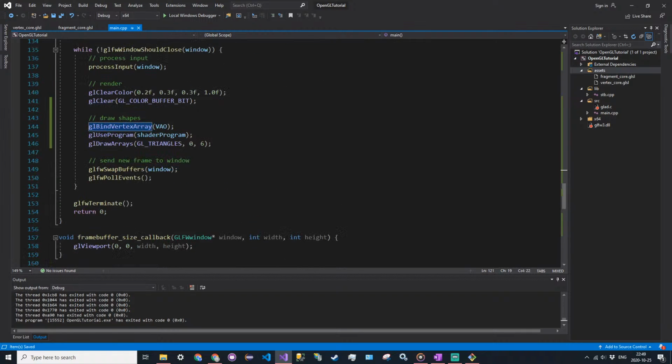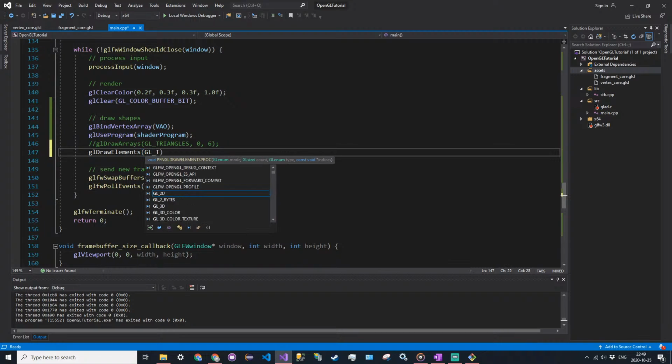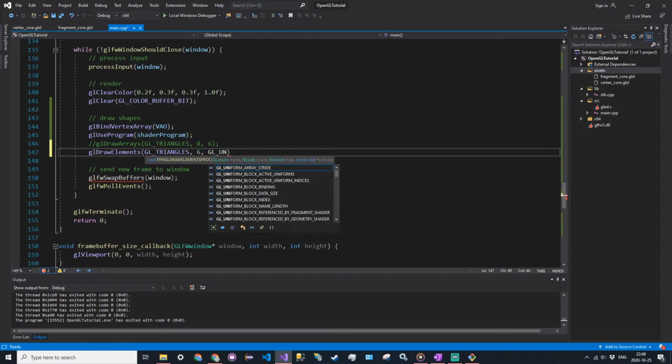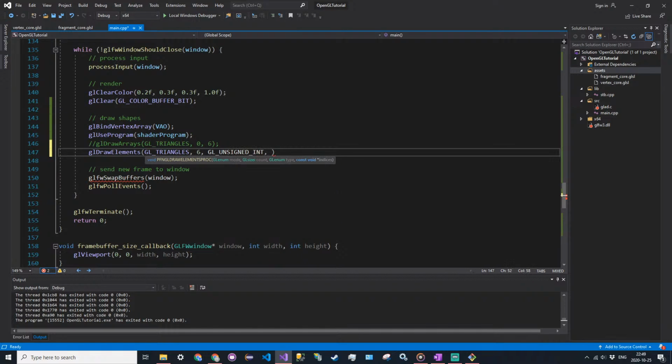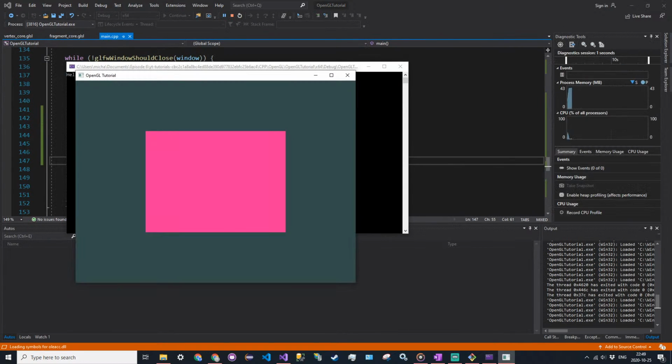So now in the main loop, the draw command will change, so it'll be GL draw elements, GL triangles. The count will be 6 for 6 indices. Then the type will be GL unsigned int for the type of index, and then indices will be 0 for the offset. Yeah, so now let's run this and we should get the same results. There we go, same thing.